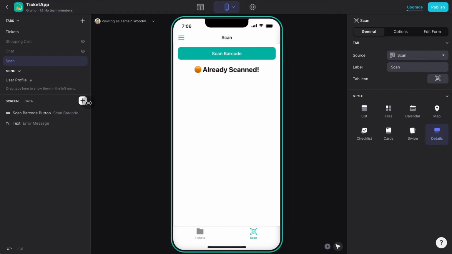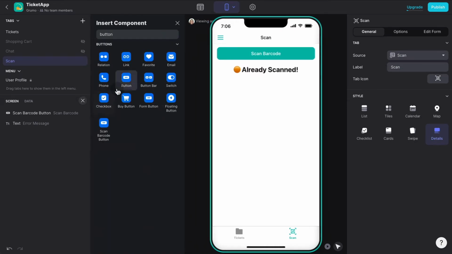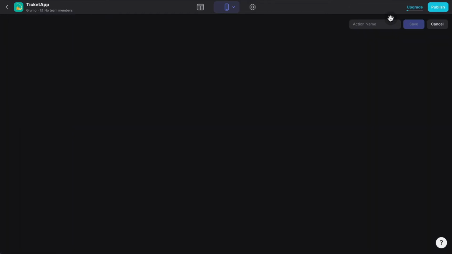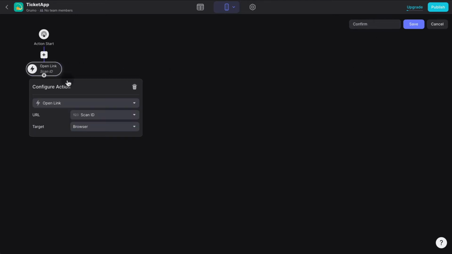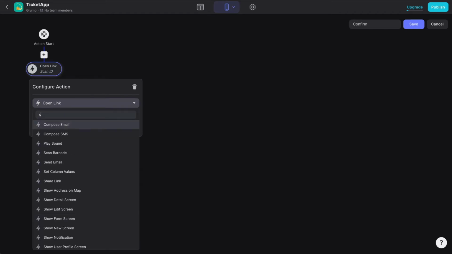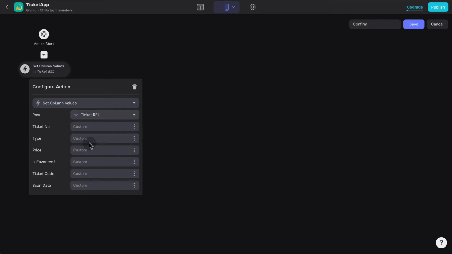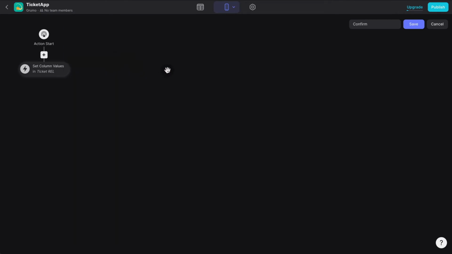So let's just add a button here. And we're going to call this button confirm. Okay. And when we confirm the ticket, we're going to create a custom action here under configure action, create new action. We're going to call this confirm. Okay. And here we're going to do 3 things. The most important thing is we're going to set the column values of the ticket that we found. We're going to add the current date and time. That's the way we're going to mark the ticket as scanned.